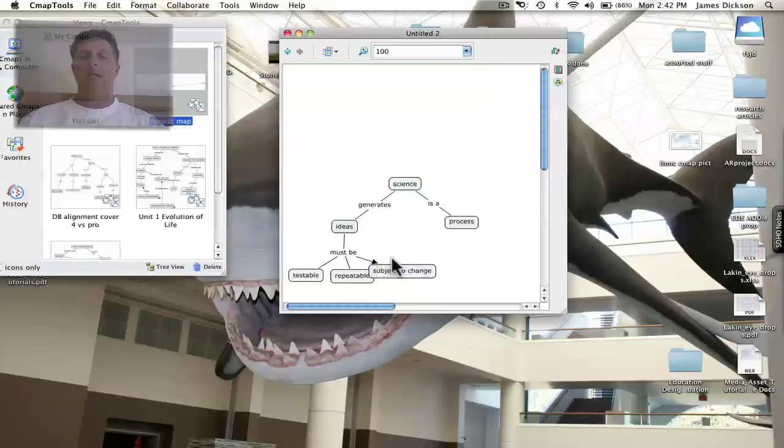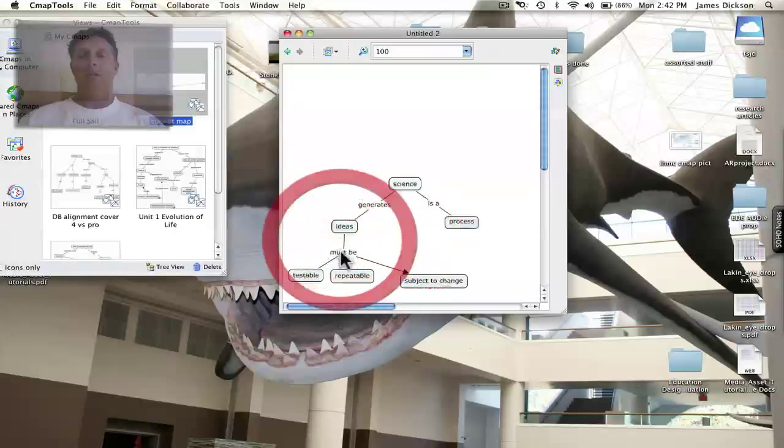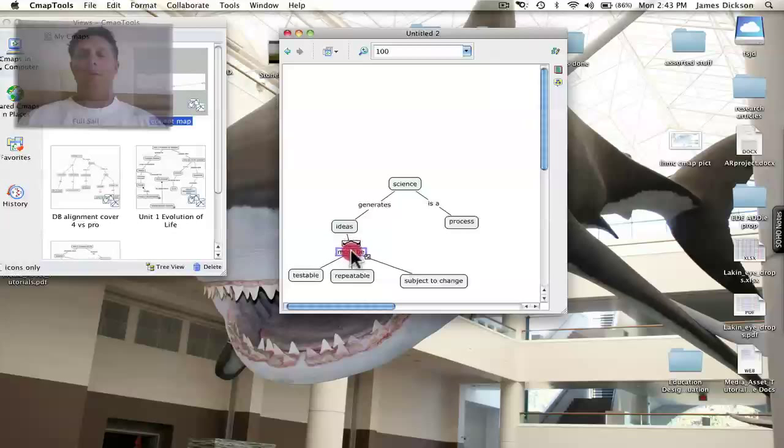There we go. And once again, it's gotten too big for me. I've overlapped this other concept, so I'm just going to move this around as I see fit. I can move my linking words around. It's kind of cool. Move these guys around as well. There we go, wherever I want to go, but boom, we'll just leave it there for now. I'm all set.